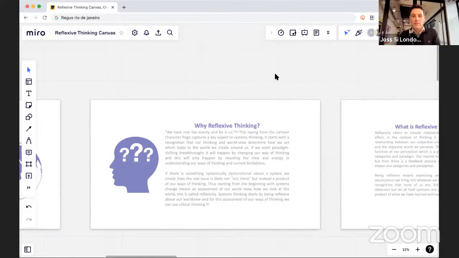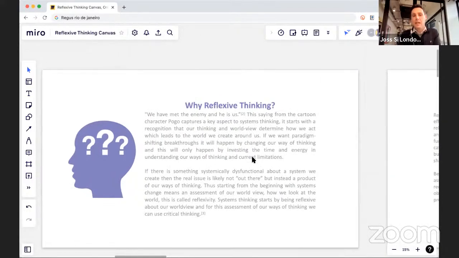So, why reflexive thinking? And this is a great quote: We've met the enemy and he is us. This is a saying from the cartoon character called Pogo. It captures a key aspect of systems thinking. It starts with the recognition that our thinking and worldview determine how we act, which leads to the worlds we create around us.